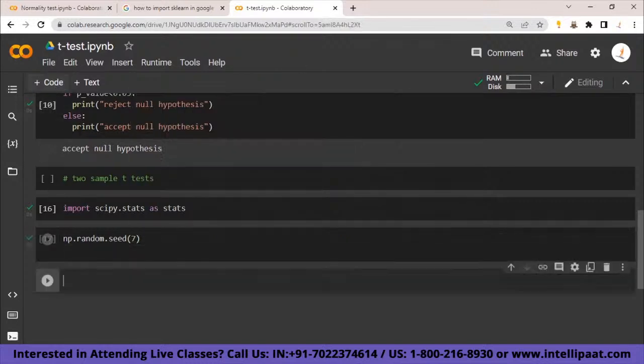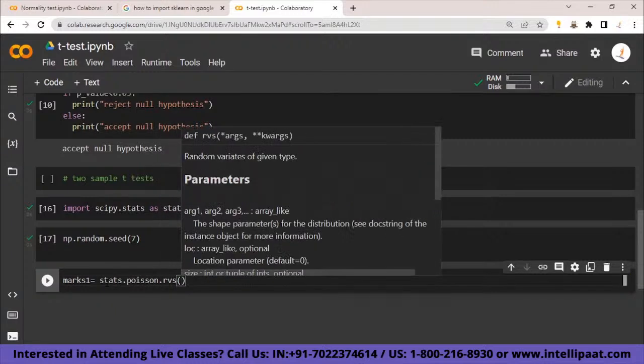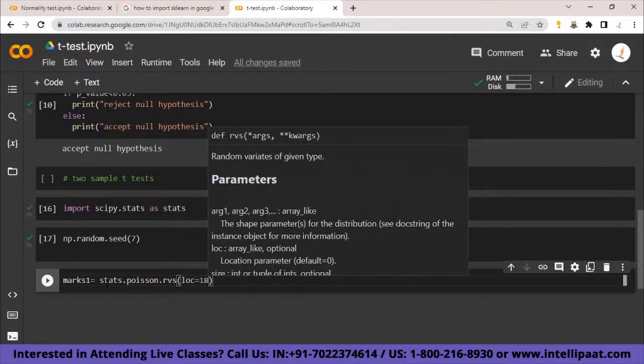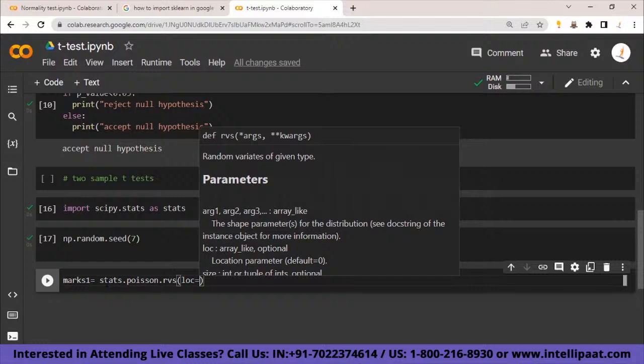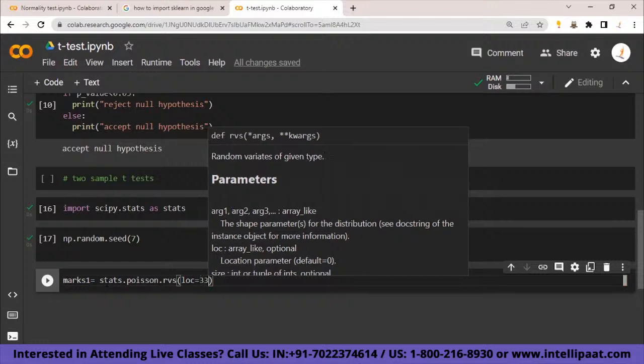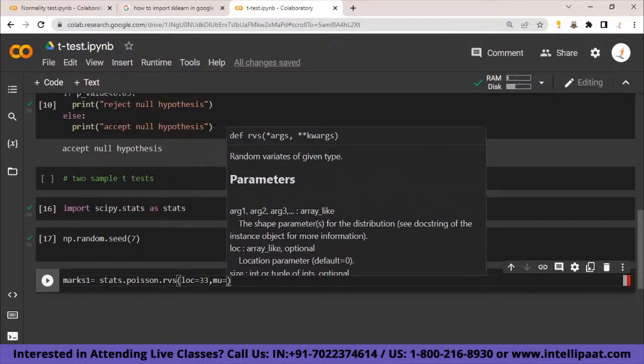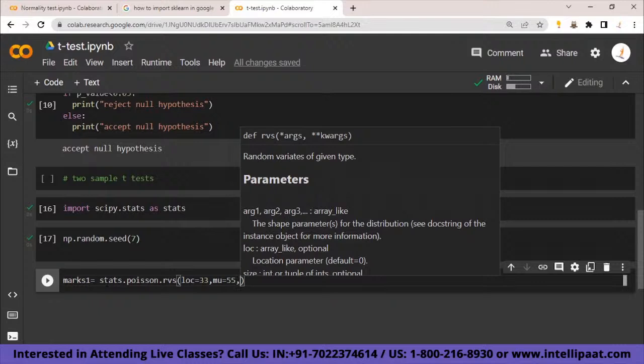Now I will write marks. Let's suppose the variable name is marks1, and I will be using the Poisson function. So I will write stats.poisson.rvs, and here I will write loc, that is location, 18. What does it mean? It means that you are initializing the value as 18, the initial value. Let me just say the minimum marks is, let's suppose, 33. Now when I write mu as, let's suppose, 55, this means mu is the mean of the function.